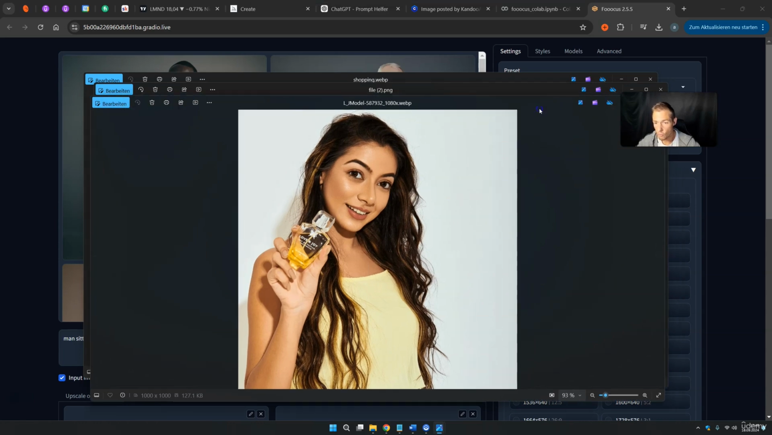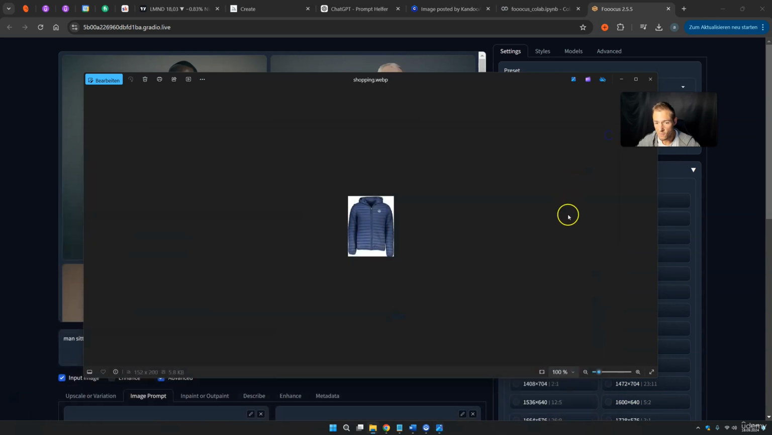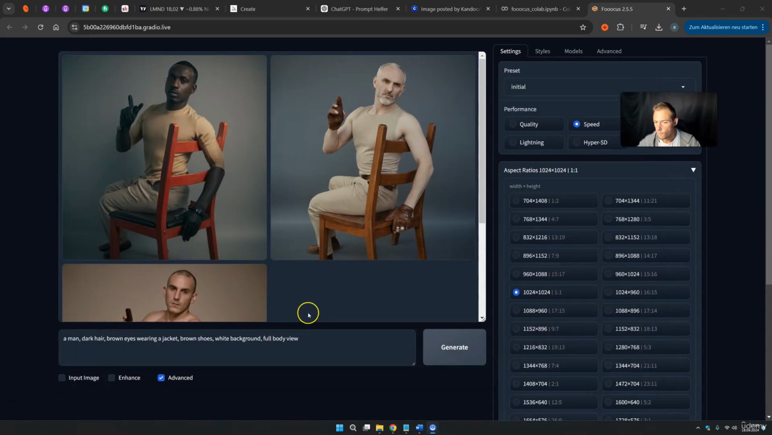So you can make real product placements and a lot of stuff, but first let's just start with the easiest one. We want to create characters that are wearing this jacket. The first thing that I want to do is to make a man, because this jacket is most likely worn by a man. A man, dark hair, brown eyes, wearing a jacket, brown shoes, white background, full body view.